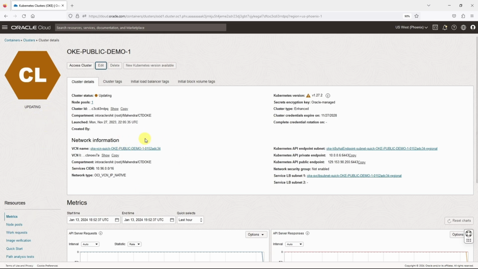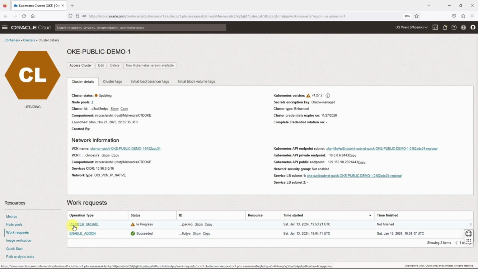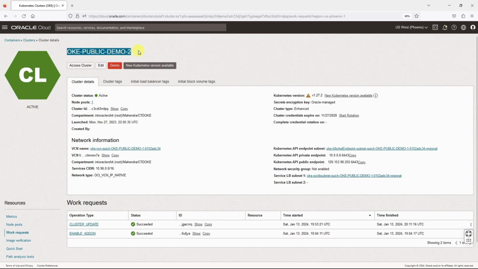For any changes that you make to the cluster, you can see the operation in progress by clicking on the work request under resources section. And if you notice, the cluster update operation is in progress, where we have changed the cluster's name from OKE public demo 1 to OKE public demo 2. And once the cluster state is active, we will see that change in action. After some while, the cluster state is now set to active and the cluster name has been changed to the new name that we assigned.